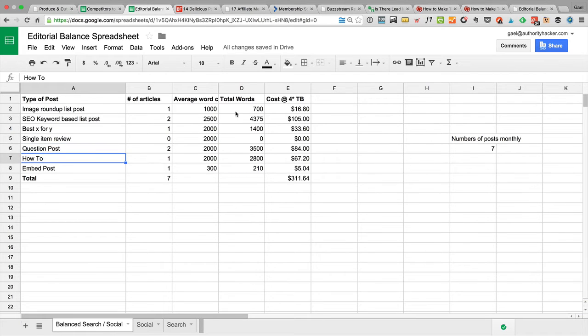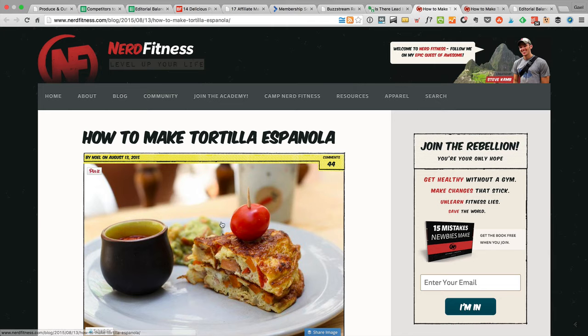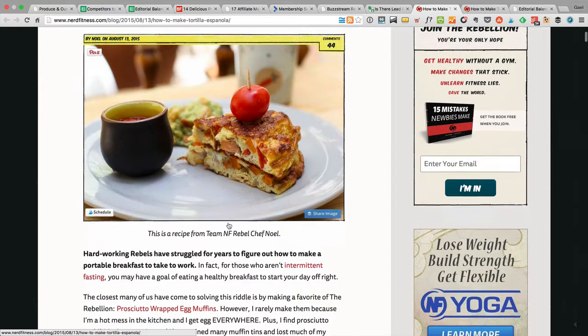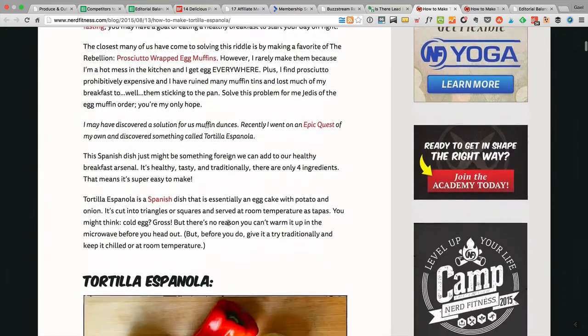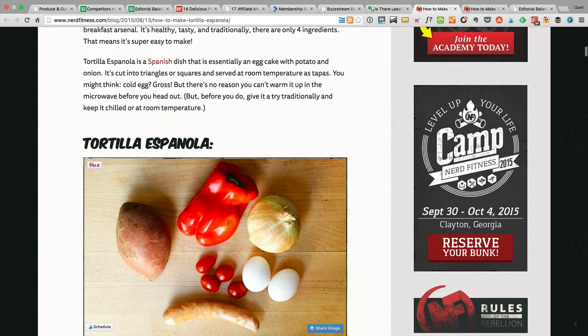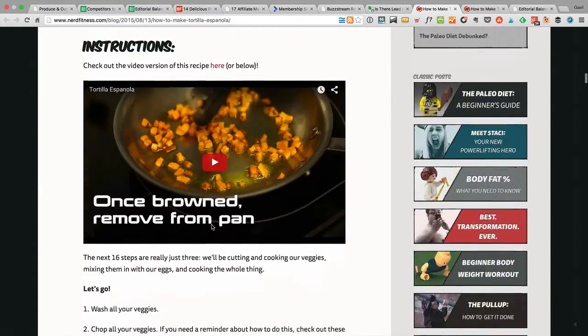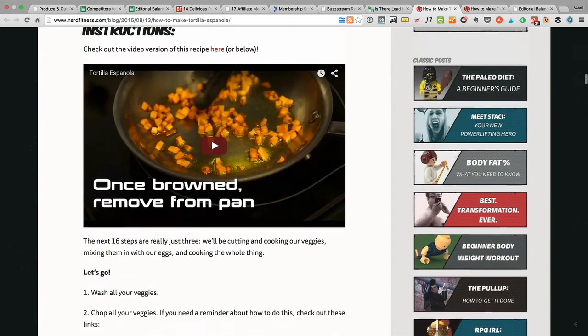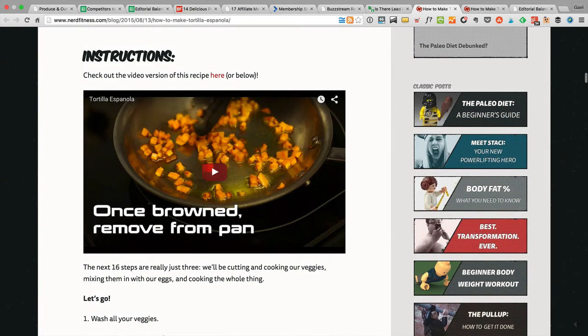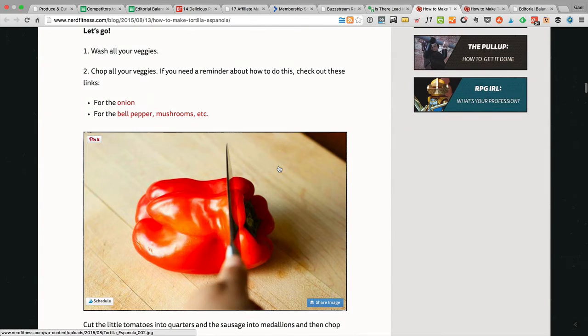Then what we have is we have the how-to posts, and the how-to posts are basically what they say. They teach you how to do something. Now these ones are a little bit harder to outsource because they usually require for you to create media. So in that case, for example, we have a recipe and they made a video, although I don't think the video is from Nerd Fitness themselves. I think they took it on YouTube.